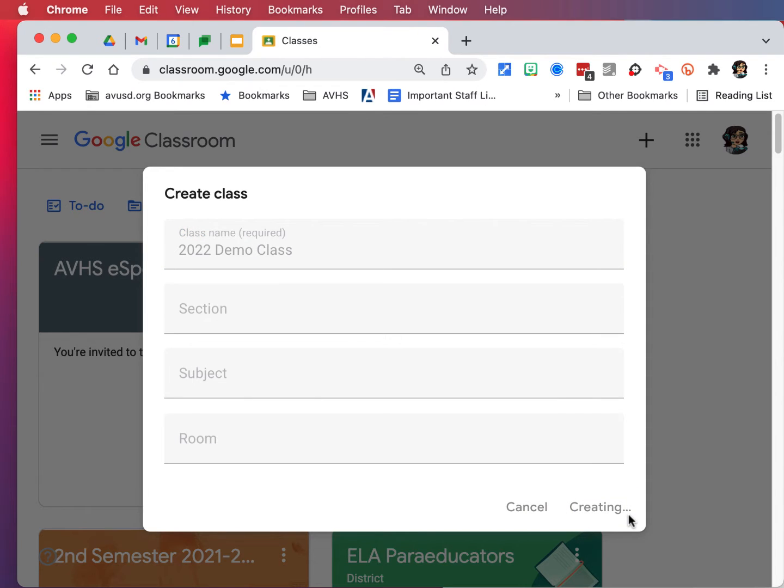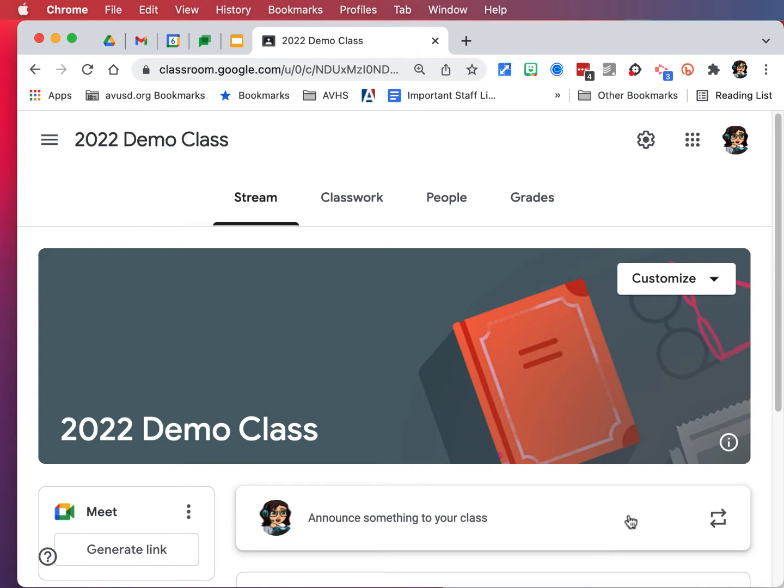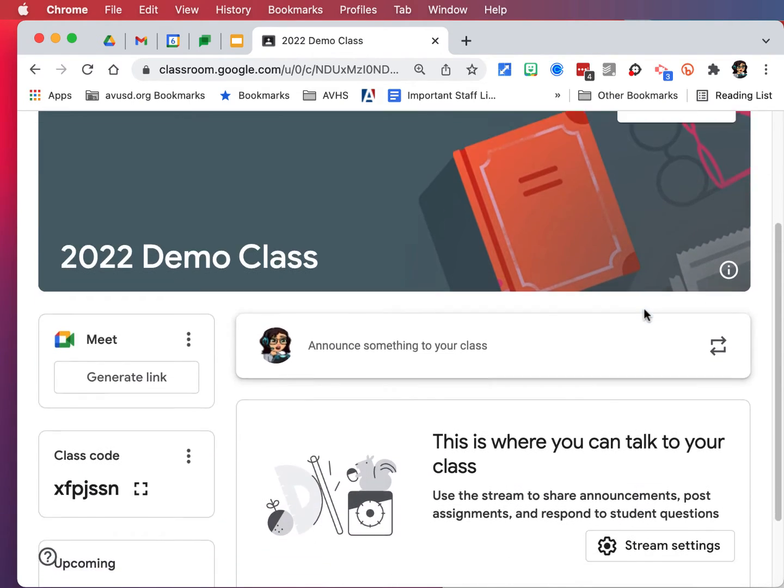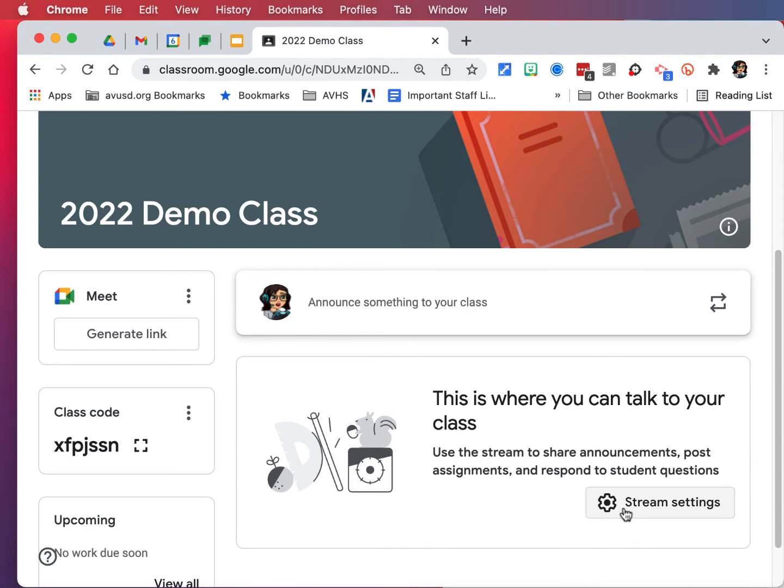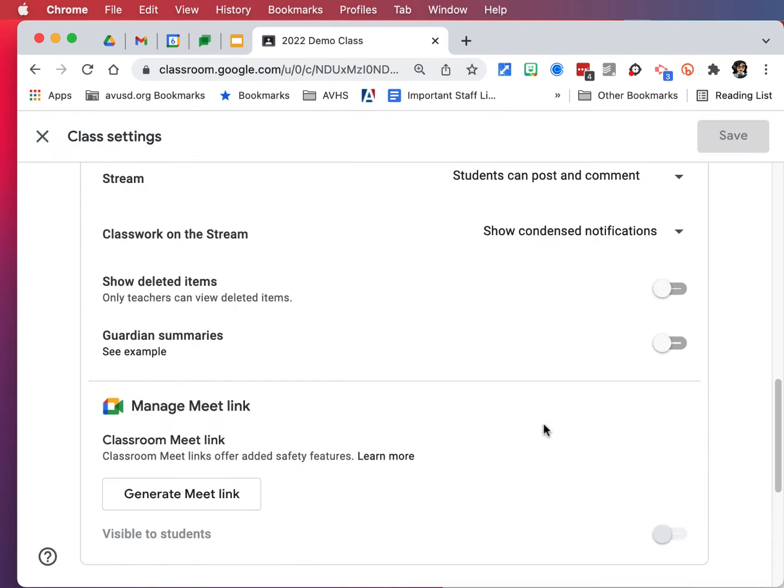Once it brings up this new classroom, a good thing to do is to hop on over here to the gears to customize your settings. Now you can customize a couple of things right here, like you can go to the stream settings. If I click on that, it'll take me to the same link, so you can click on the gear or click there. Takes you to the same page.